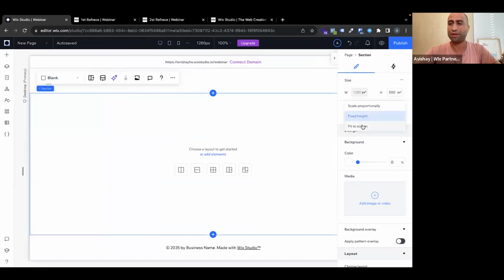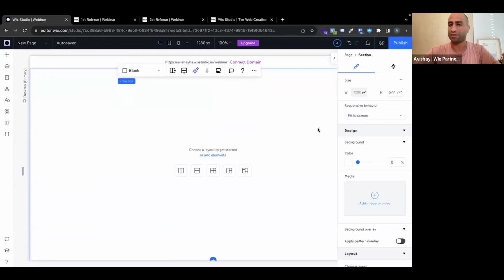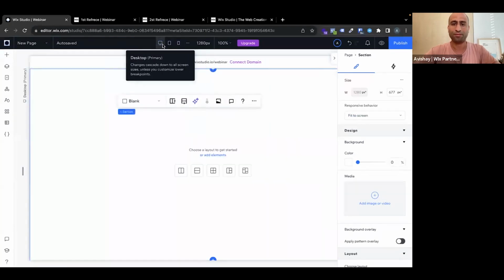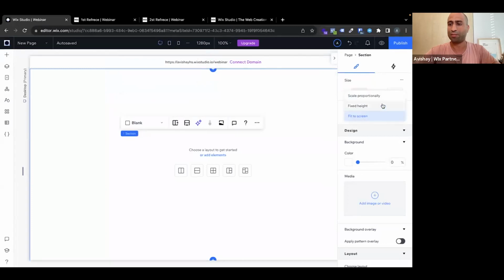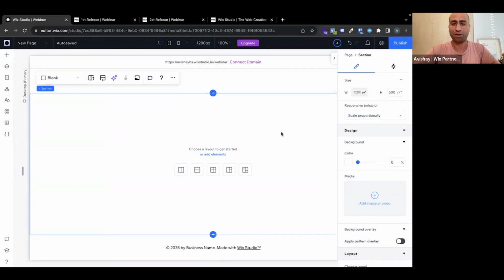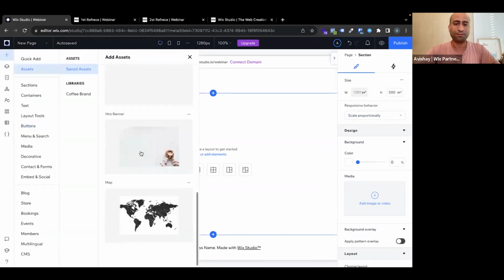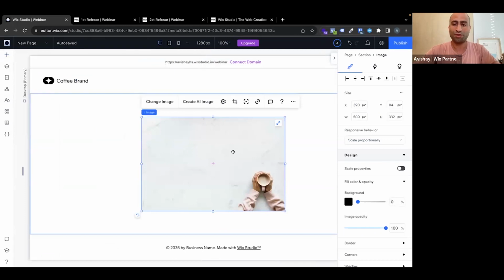The third option is fit to screen. It means that the section will take the full size of every screen. All right, now let's get back to scale proportionally and to 500 pixels. Now we'd like to add a new element, the cover photo, the hero banner of our website. So this is the photo.